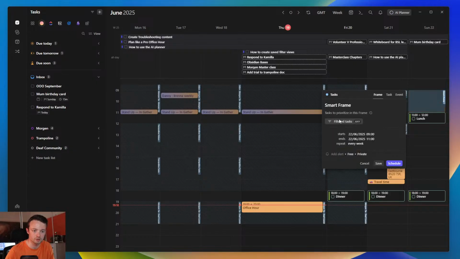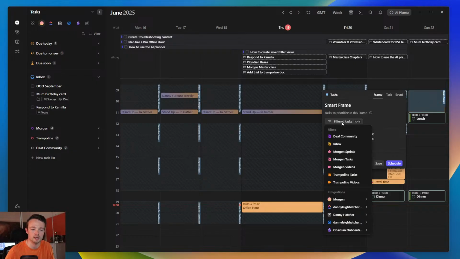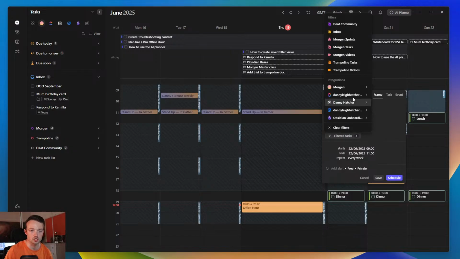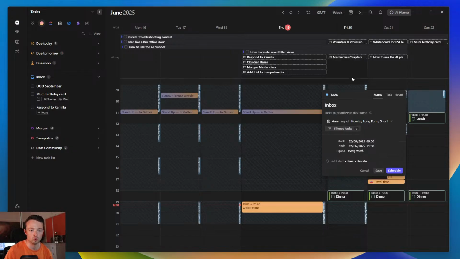So I'm going to go to tasks, and then inside of this frame filter, I can add any of these saved filters, which means you don't have to add multiple things. So you don't have to add all of those different points again. So if you go to inbox, you can see it's added both of these filters in one. If I change this to, let's say, Morgen videos, you can see it's added all 3 of those options in.